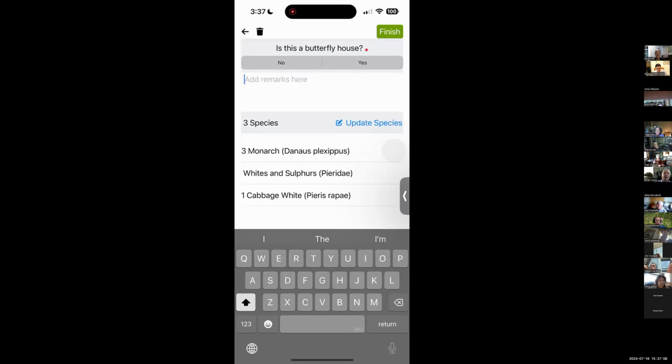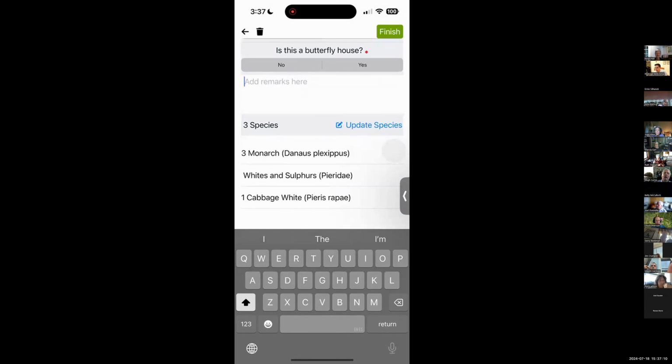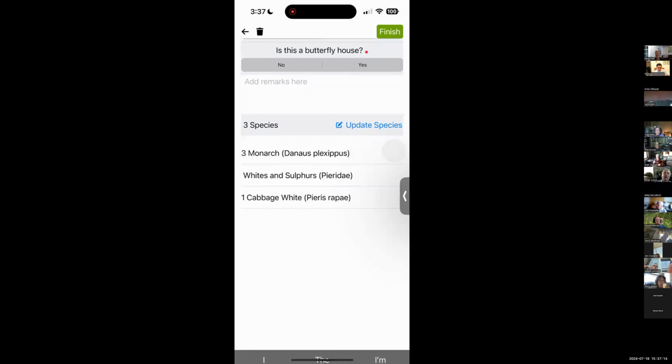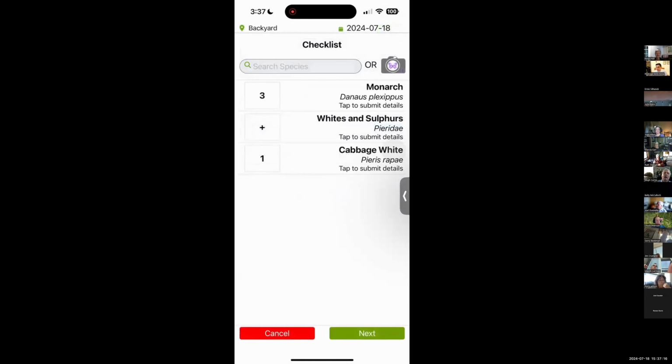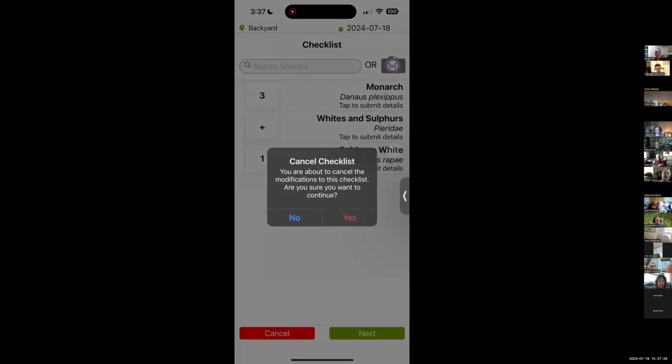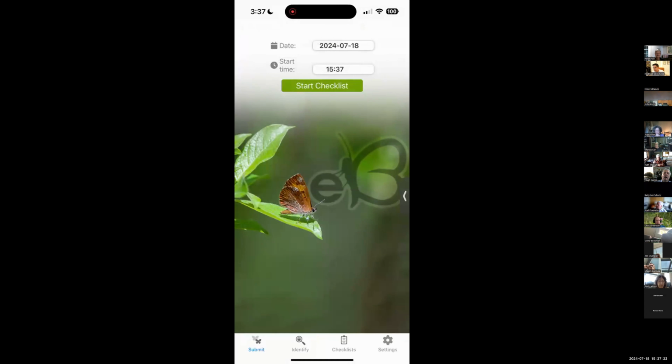And finally, we have here update species. And here you can just go back to the checklisting in case you remember that you want to add something else, you want to change something else. That's fine. So I'm just gonna cancel it because I'm not gonna submit it because I don't want to put bogus data in the database. But that's basically the gist of submitting the checklist.